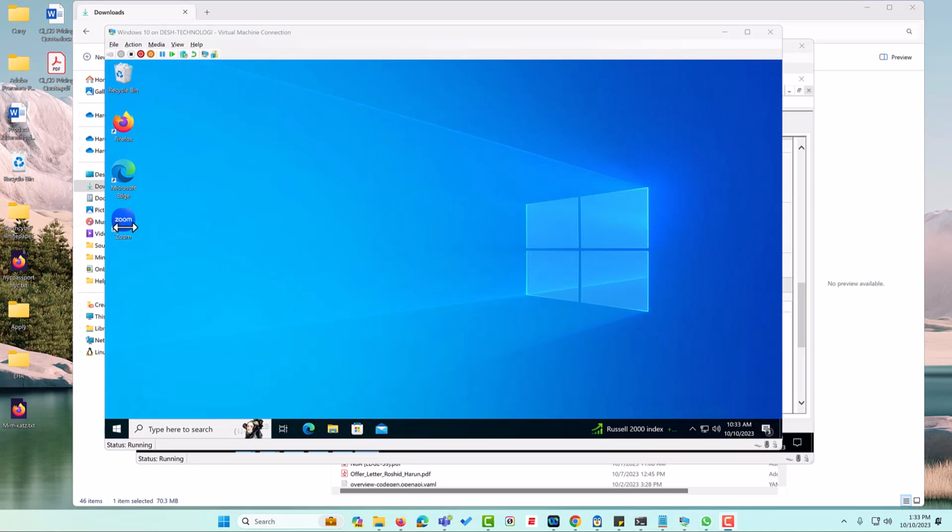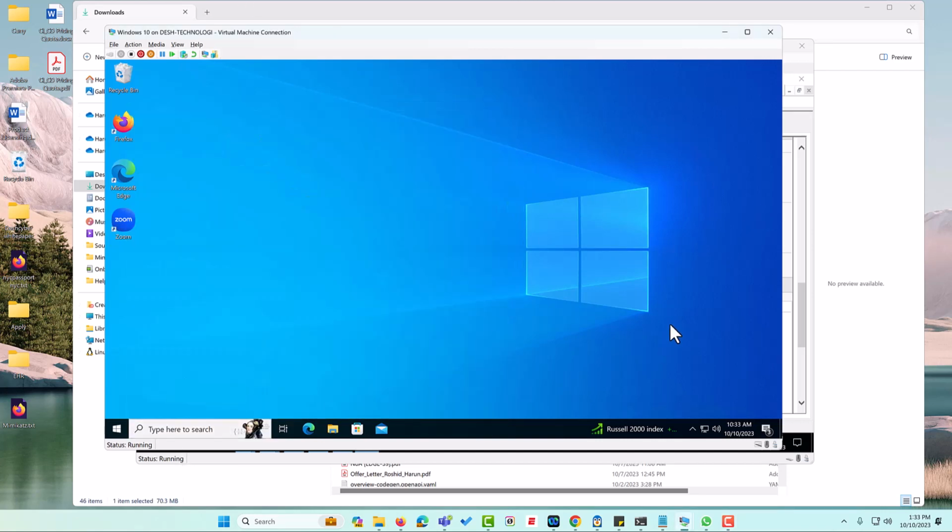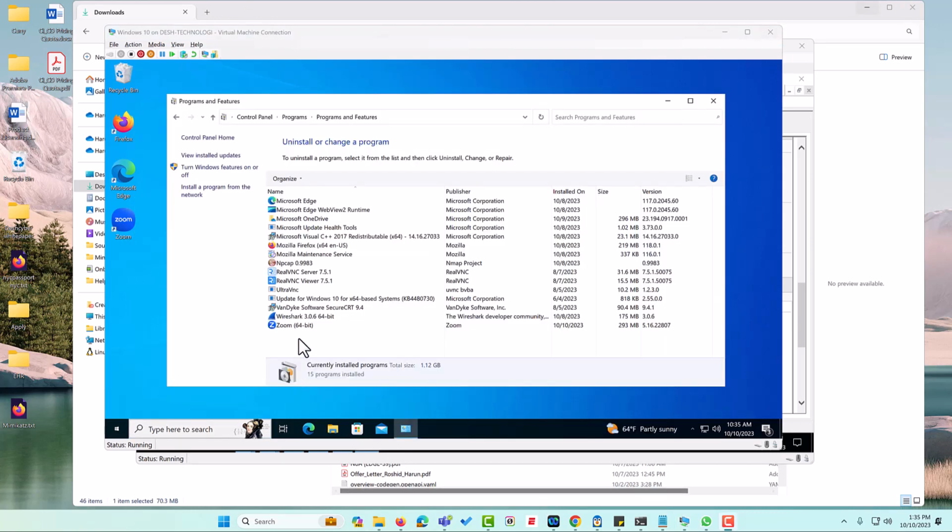So this is one way you can deploy, but there are so many different ways you can push a package in Microsoft: Intune, Active Directory, or if you have any cloud-based solution also.